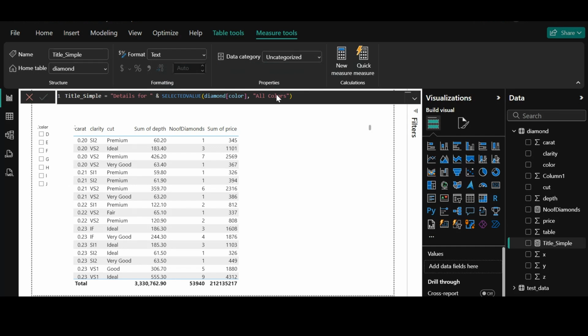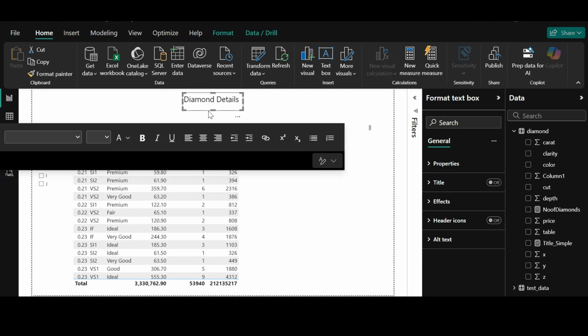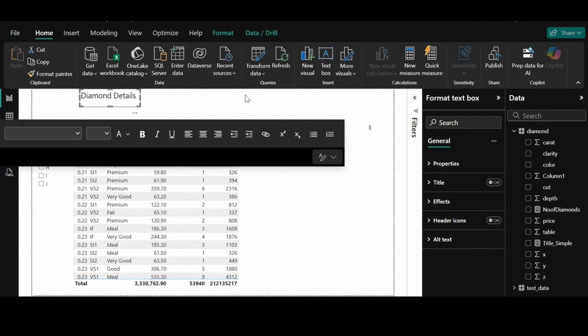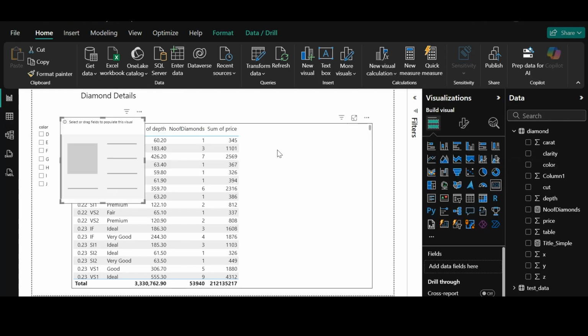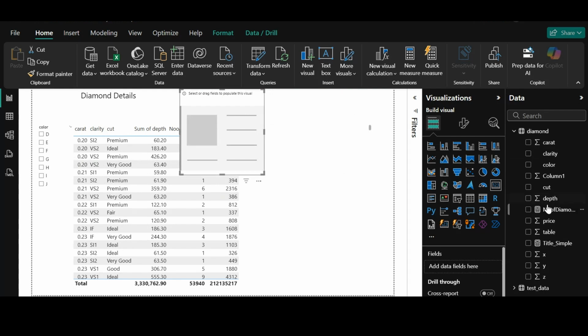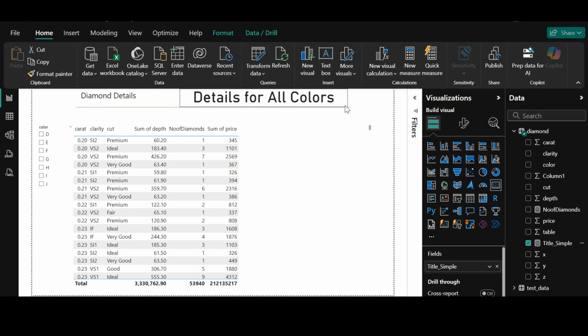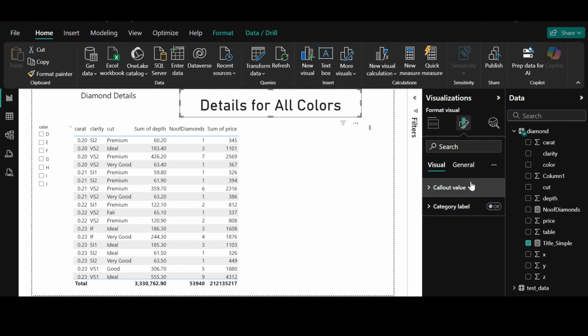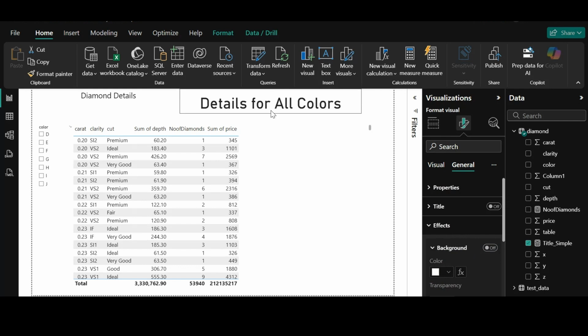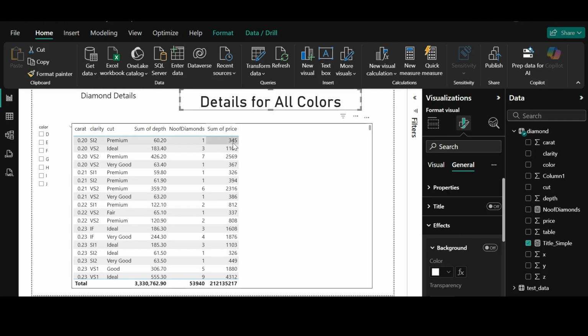This is now created. Now I'm going to pull this title simple measure into a card visual. For that purpose, I'll first move this existing title as a reference value here. Then I'm going to add a card visual and pull in my newly created measure, the title simple. Once this is added, to give a more real feel of a title, I'm just going to switch off the category labels, and I will also switch off the background for this particular card visual. Now this looks perfectly like a title.